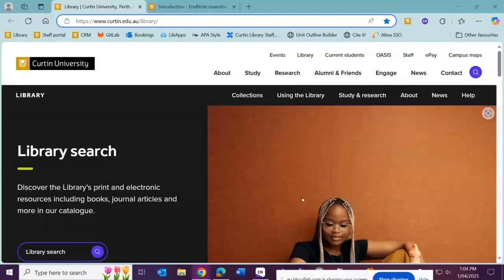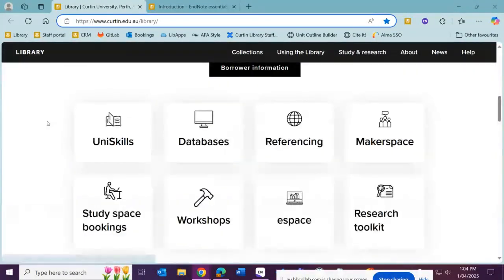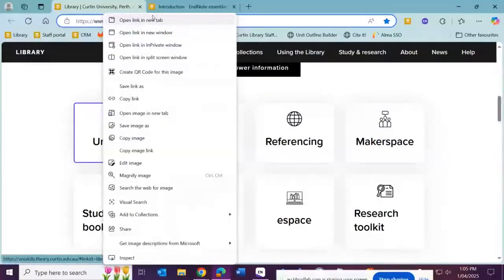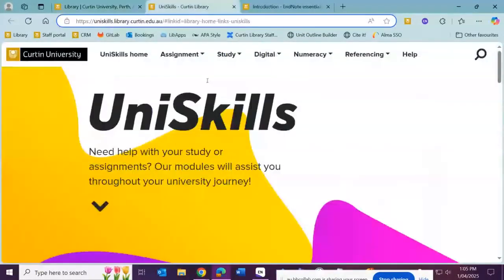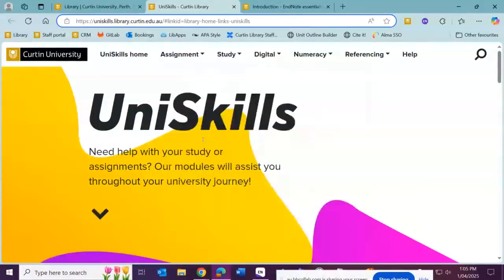If you go to the library website, www.curtin.edu.au/library, or you can just Google Curtin Library and it should come up. If you scroll down on the library website, in the middle section you've got some different tiles, and one of those is Uni Skills. This takes you to our Uni Skills modules that go through a whole range of different skills. And under Digital, we have the EndNote Essentials guide.